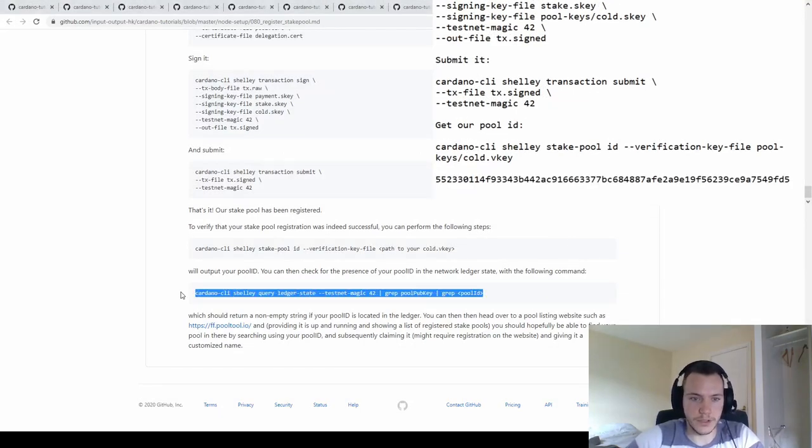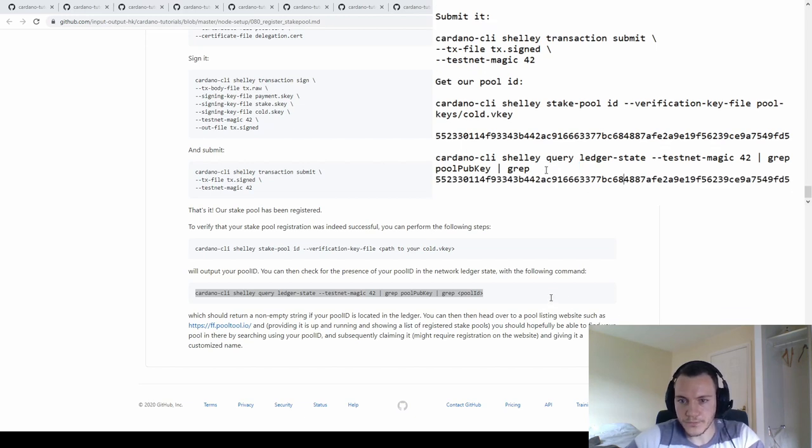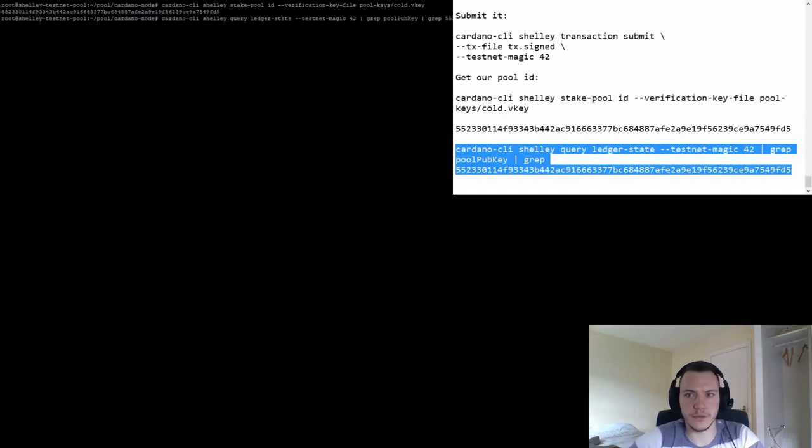And now I don't think the next part is going to work, because it's not our fault, but something's wrong with the system currently. So we query the ledger state, and we grab the pool public key, and then we grab our own pool ID. So let's see what happens. As you can see, nothing happens. It's hanging. It's not giving you an error, it's not giving you an output. That's why we can't officially make sure that our stake pool is on there, but that should be fixed in the 1.14 version that's coming out. So our stake pool with these steps should be registered and ready.